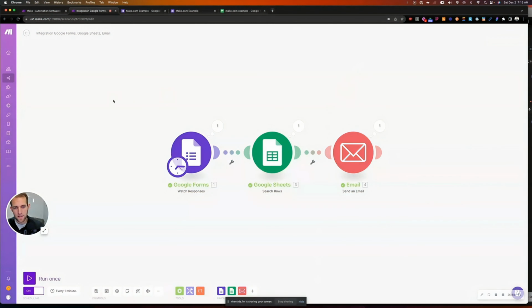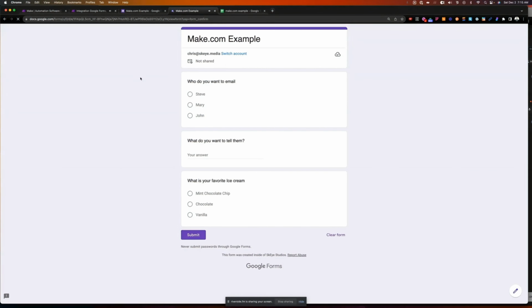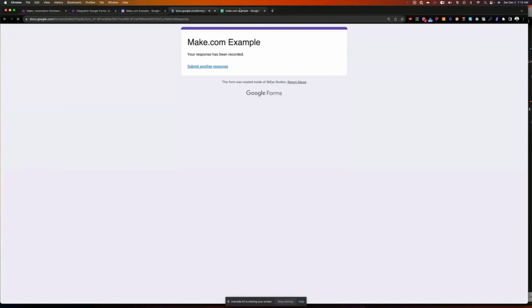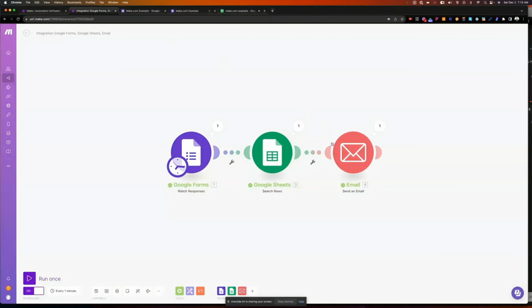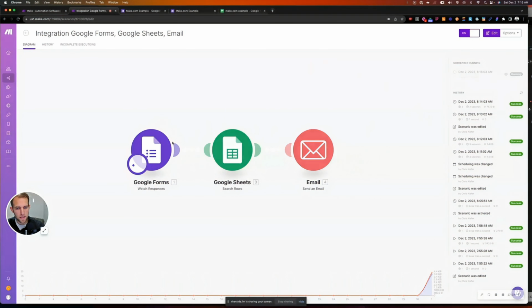So yeah, we'll go ahead and try one more time here, submit another response, and we'll do Mary. What do you want to tell them? I wonder what this will do. And we're going to say vanilla, submit, and let's switch Mary's email to Natalie at Boolean, because I can check that email. And so then the automation, we have to hit save changes. So we're waiting, and it should process in the next minute or so.